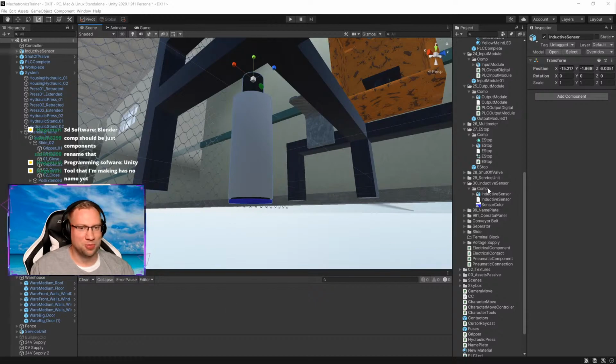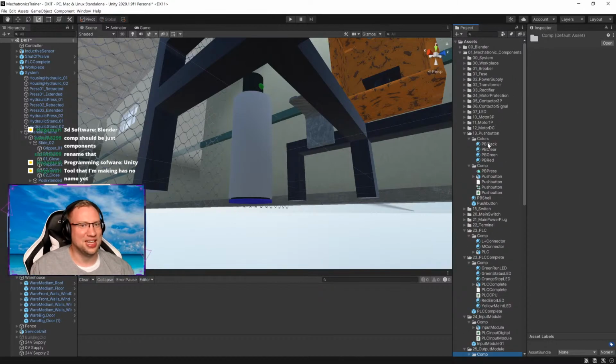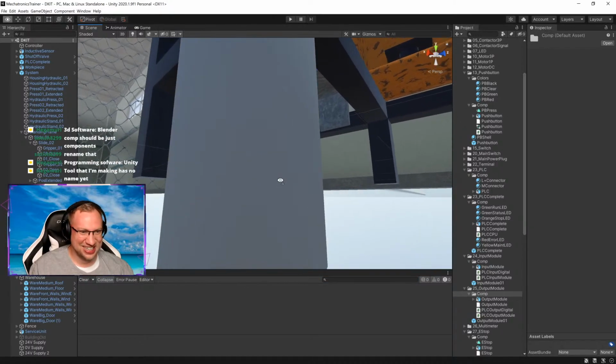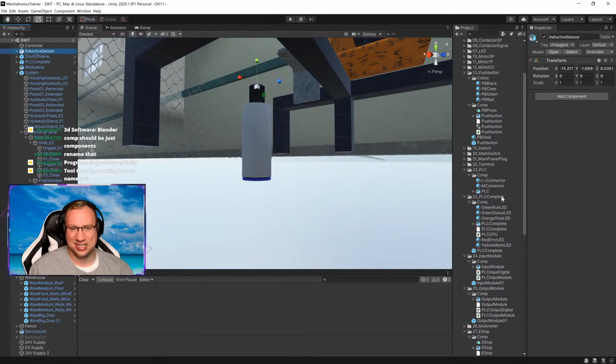Comp should be just components. I know, that's the short form. That's for me. All of these folders that you see have a subfolder called comp for components. I know what you mean, but I made that, so no one is ever going to see it. I leave it as it is.